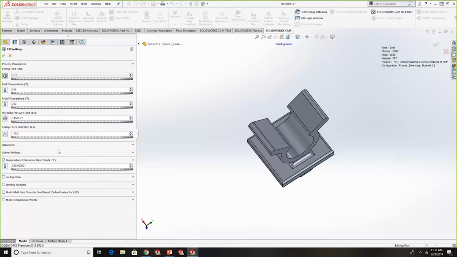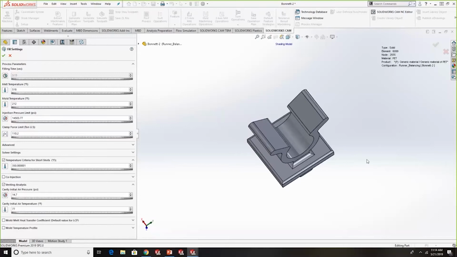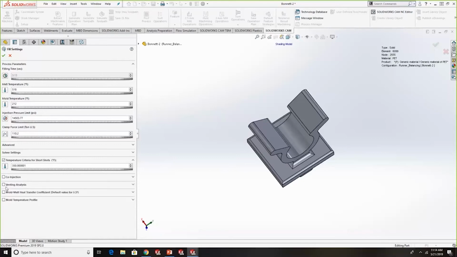Additionally, there's a couple other more advanced options here I'll just point out. So you can actually specify your criteria for short shots, whatever that temperature criteria is going to be. So when you're short shotting, not able to fill up the entire cavity, you have the ability to actually apply venting. So when you run a scenario, look at your air traps and then actually apply where your venting is going to be during a venting analysis, as well as co-injection.